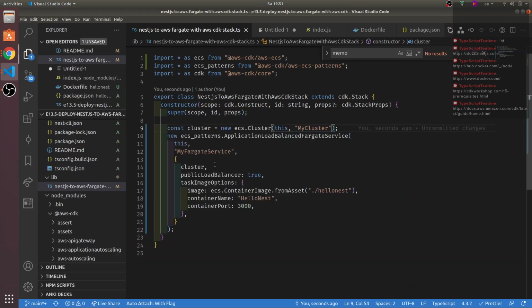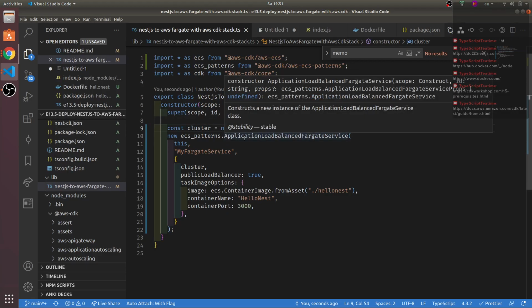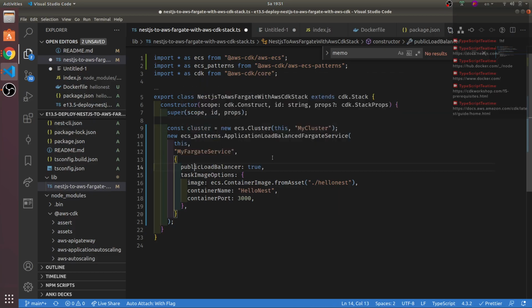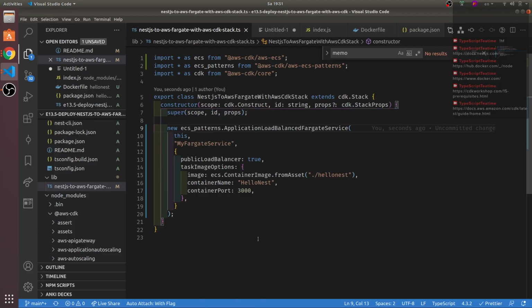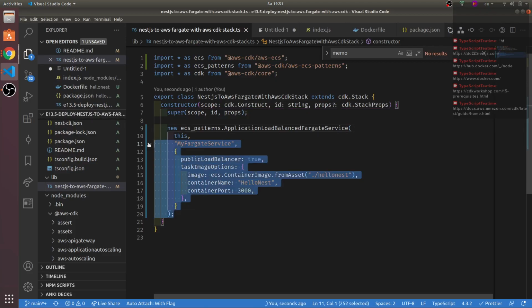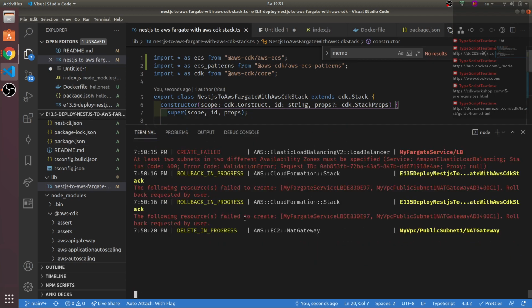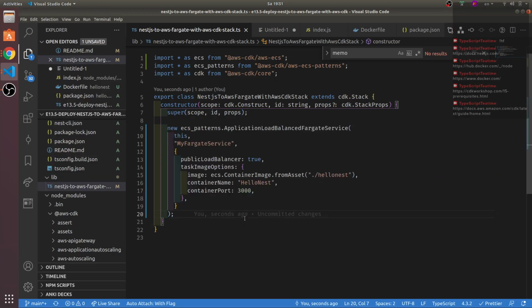So we actually specified too much, which is kind of funny. If both cluster and VPC are omitted, we can actually also get rid of the cluster. Seriously? This is all we need. If this is all we need, I am very amazed.